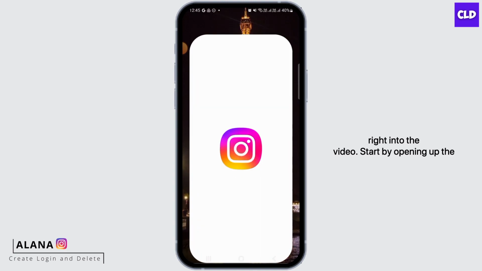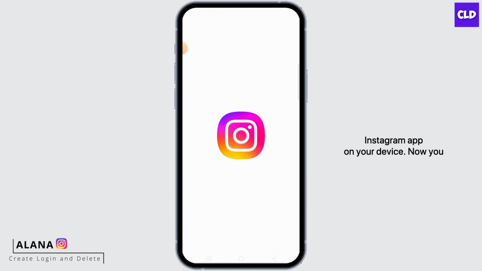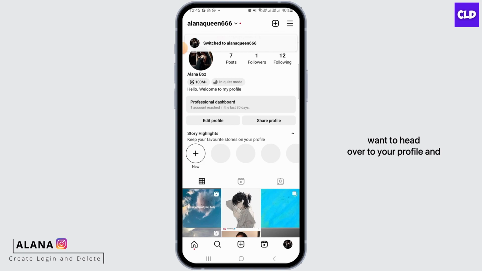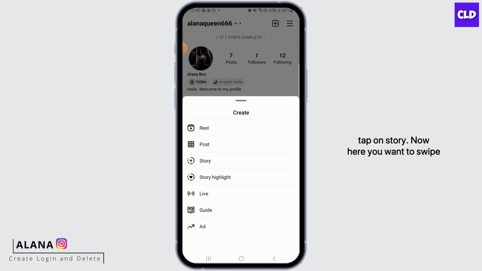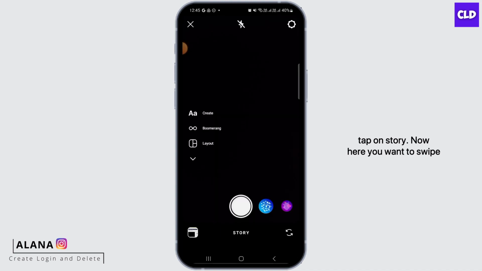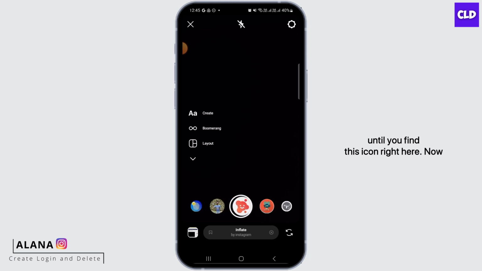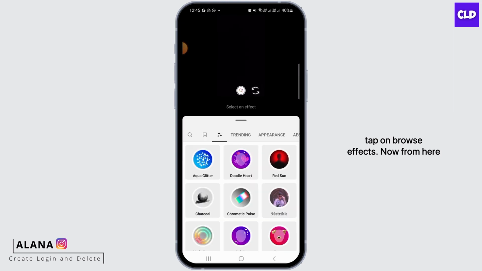Start by opening up the Instagram app on your device. Now you want to head over to your profile and from here tap on the plus icon at the top of your screen. From here you want to tap on Story. Now here you want to swipe until you find this icon right here. Now tap on Browse Effects.